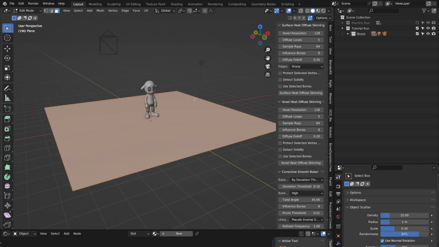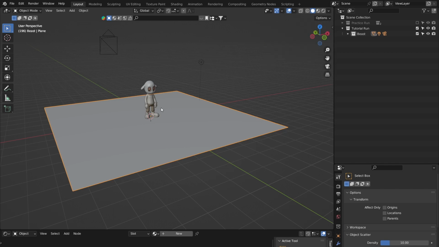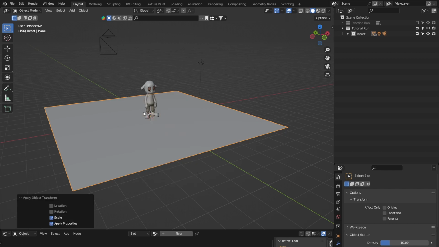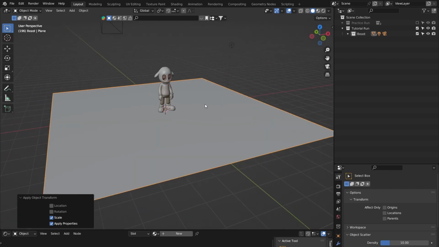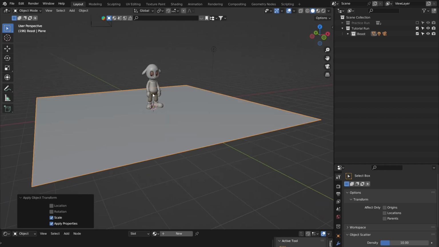Because I edited the scale of that mesh in object mode, Blender doesn't know that this is the scale that I want it to be. So if I just press Ctrl A, I can apply the scale. So now Blender knows that this is 1, 1, 1 in terms of the relative scale, which just removes a few issues further down the line.